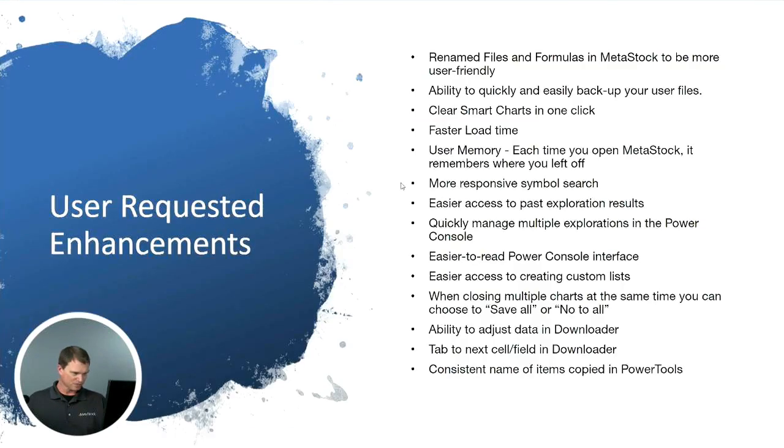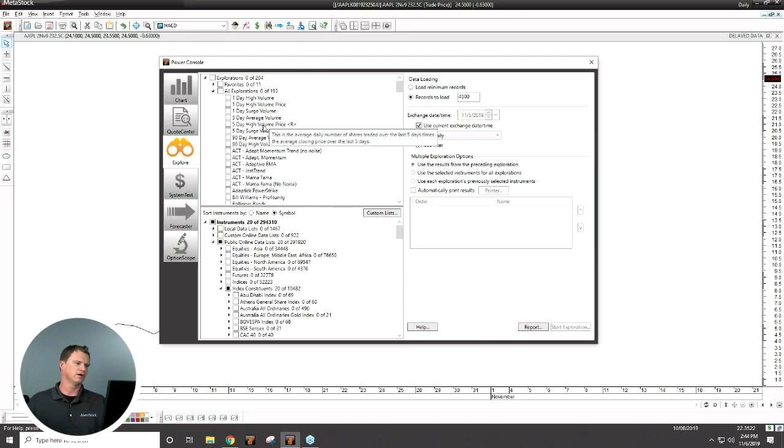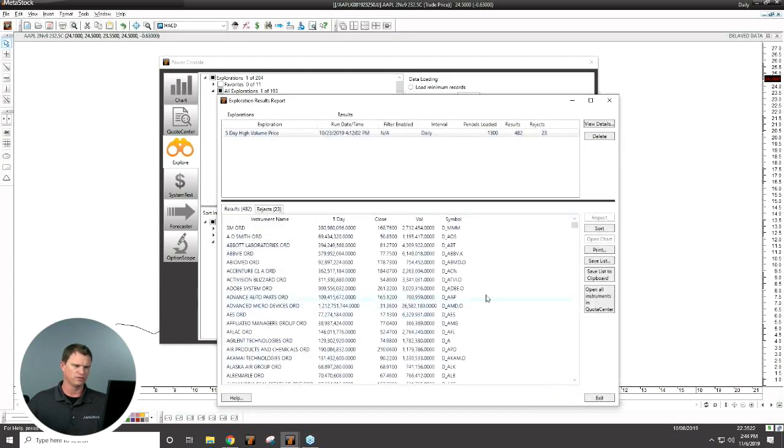Since we're inside the Explorer, another enhancement suggested by our users was the ability to access the Explorer reports a lot easier. Before, you had to come over here to 5-day volume, right-click, and do a report. Now inside of the program, you just check the box, and then you have the report right here. You click report, and you can view all reports or view the report for the selected one. I just did the selected one, and then you can come back and manage your report a little easier.